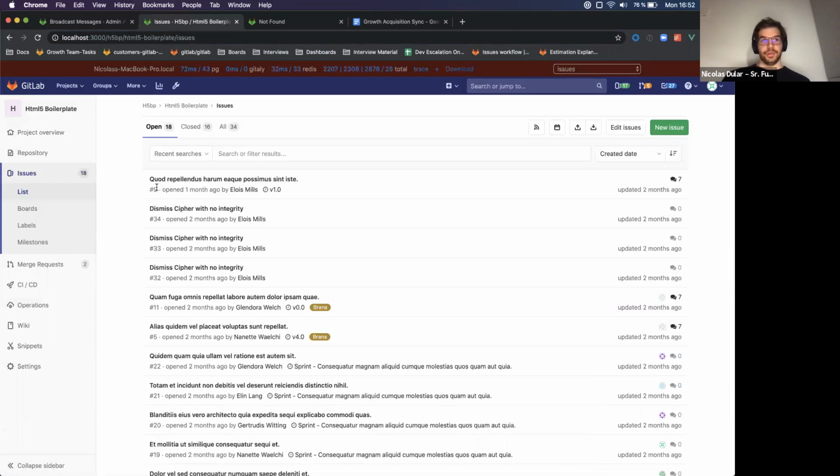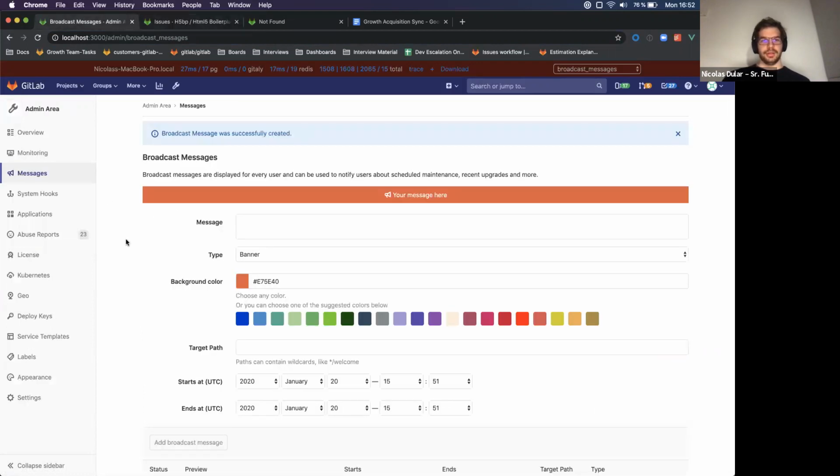So this is a new broadcast message feature that is already rolled out behind the feature flag. So if you want to use it already, we can do that. Any questions?